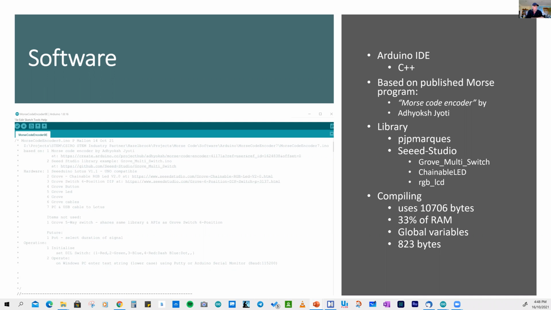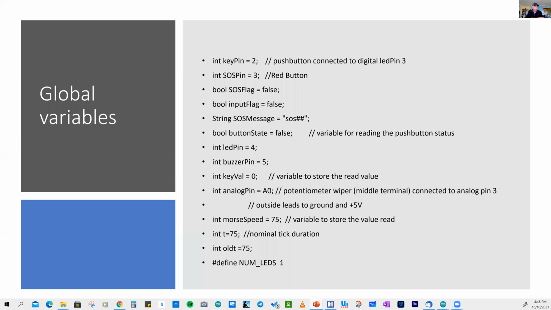It compiled and operated reasonably successfully, and it uses about a quarter to a third of the RAM that I've got available. So here are some of the global variables that I'm using to identify the Morse code key, the red button for SOS messages, and the other devices that I'm using, such as the potentiometer and the nominal tick duration for a dot.